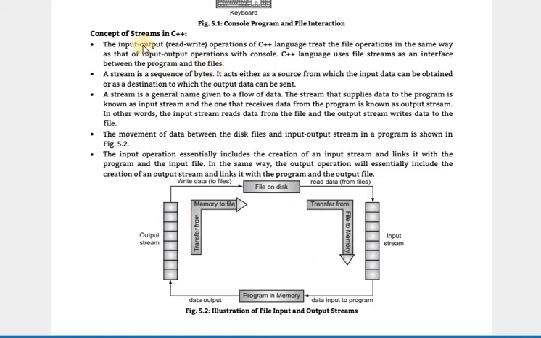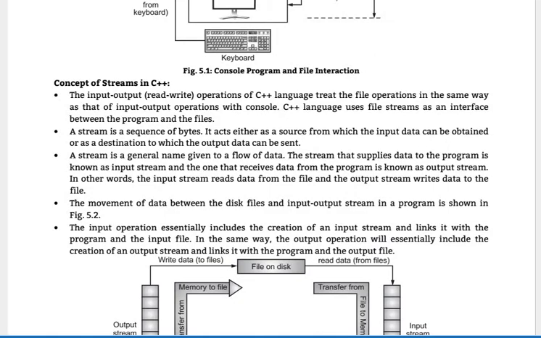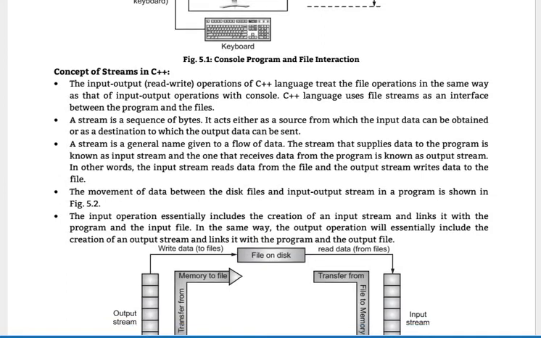The concept of stream in C++. The input output, that is the read write operations of the C++ language, treat file operation in the same way as that of input output operation with the console. So C++ languages use file stream as an interface between program and the files.